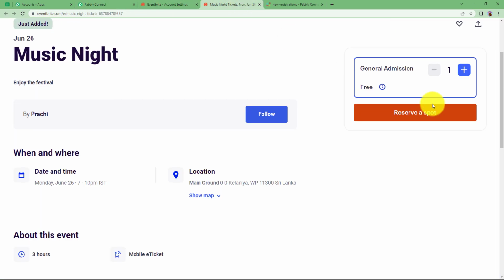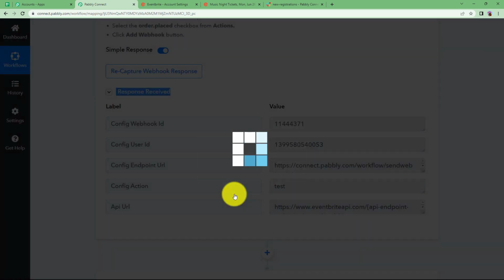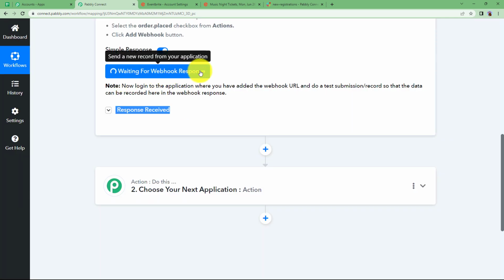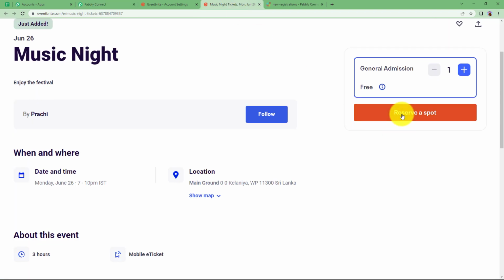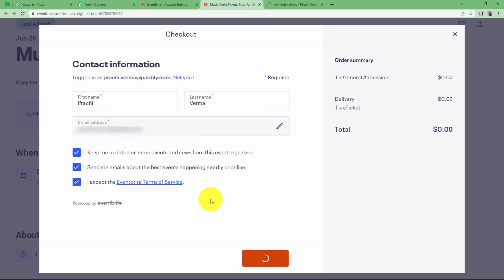Now we will come over here and reserve a spot. But before that, recapture the webhook response. Click on yes and it will again start waiting for a webhook response. Now come over here and reserve a spot. Edit your details if you want to, otherwise I'm keeping it the same. Select I accept the terms of service and register and your ticket will be booked.